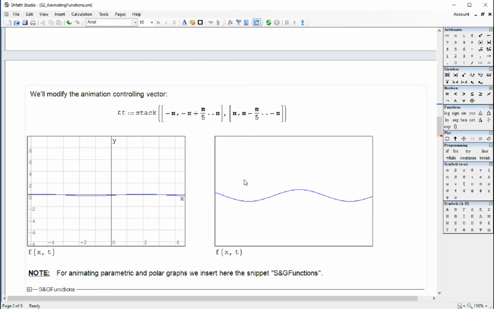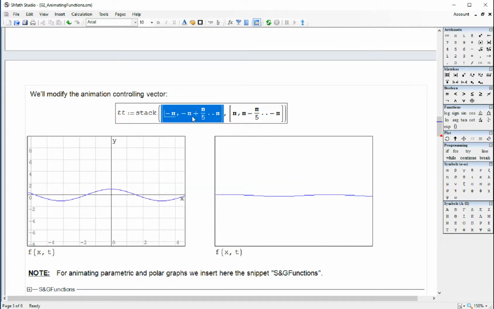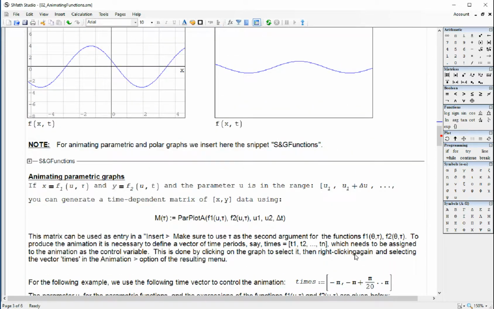And in this case, the times are going from minus pi to pi and then back from pi to minus pi. And so that produces kind of a wave that increases and then decreases, increases and then decreases. And I took out the axis and the grid in here.